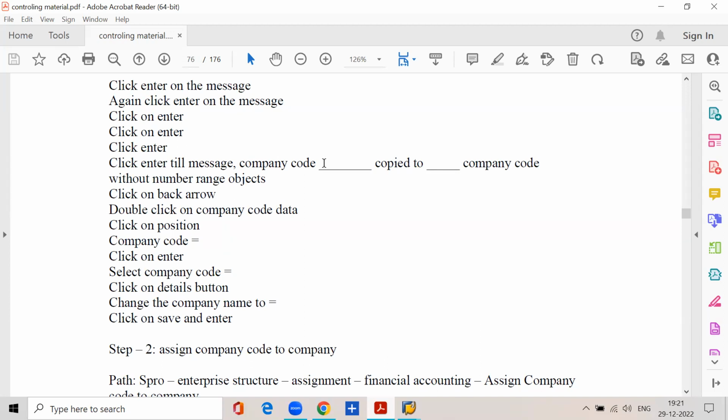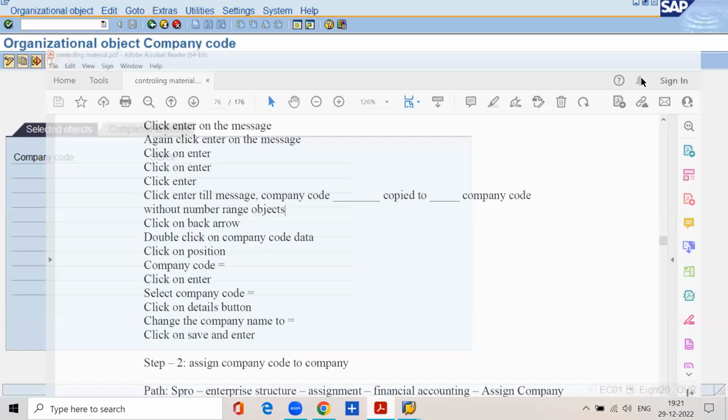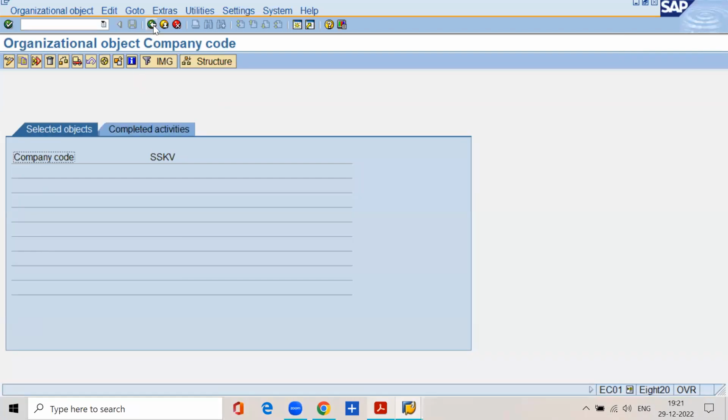Company code SSKV copied to SSKT company code without one number range object. Then click on back arrow.